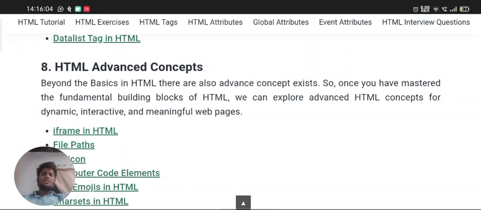Beyond the basics in HTML, there are also advanced concepts. Once you have mastered the fundamental building blocks of HTML, we can explore advanced HTML concepts for dynamic, interactive, and meaningful web pages.